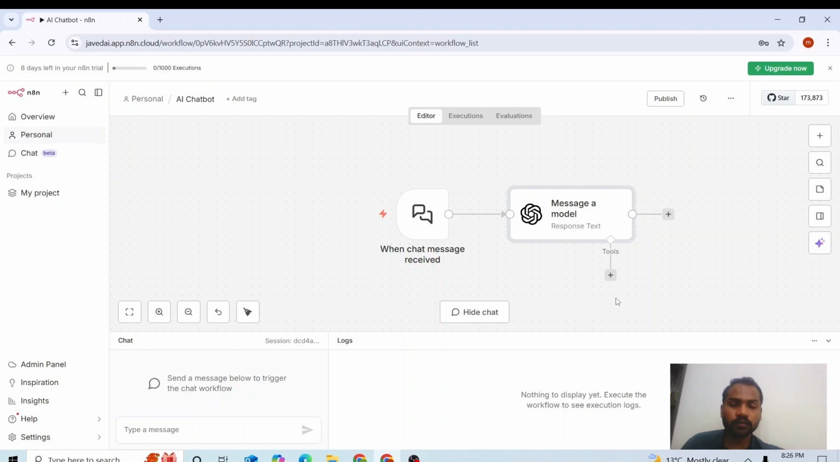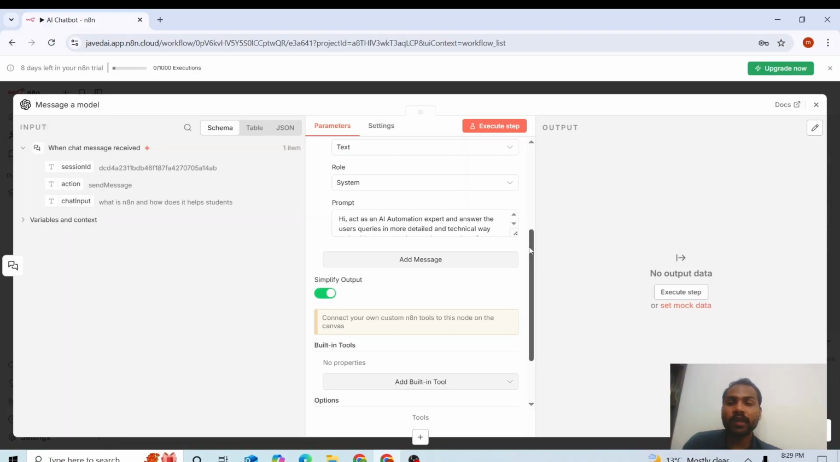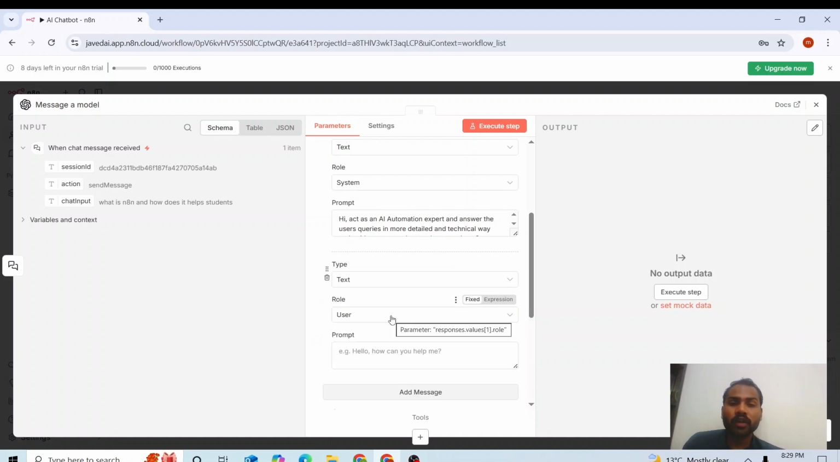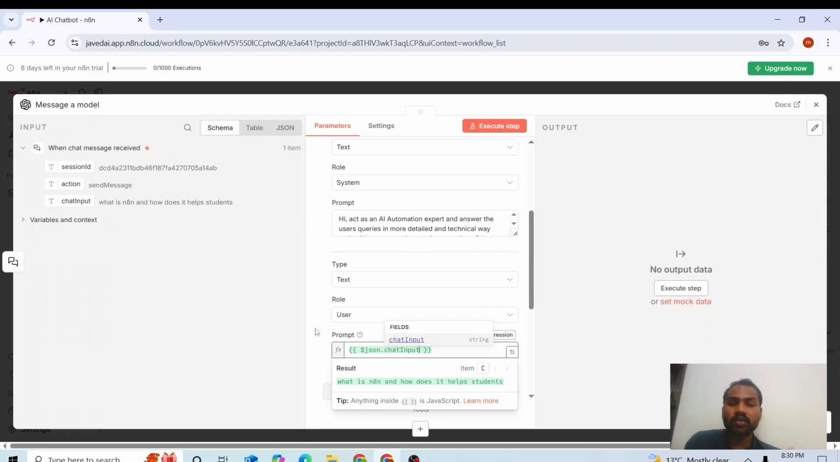So let me ask it, what is n8n and how does it help students, and press enter. You guys can see our workflow is successfully executed and our AI agent receives the input. Okay, so now our AI agent receives the input. To get the output we need to add a message. So our type is text, role is user, and for the prompt we are going to add this chat input here. This is going to take this chat input and give us an output.